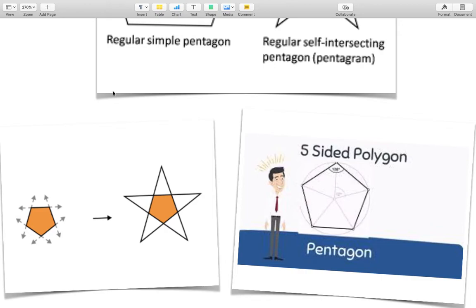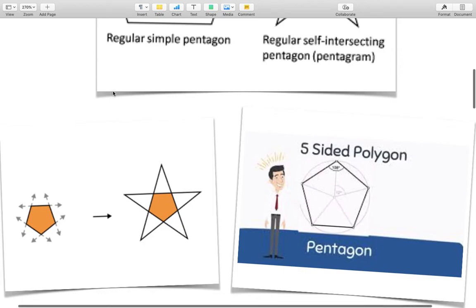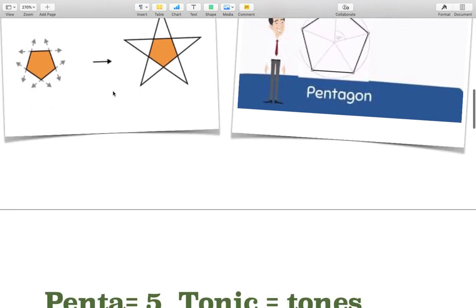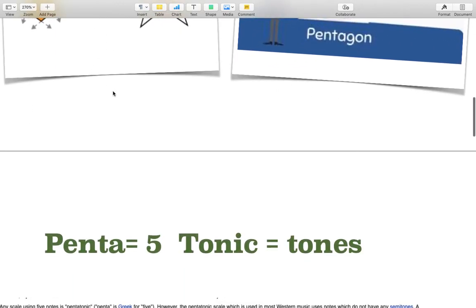So in class, we tried to figure out what we thought that meant, and most people came up with either the right answer or very close to it. I'm going to show you what that is. Penta is 5 and tonic means tones. So what we're going to be doing this week is a 5-tone scale or a 5-note scale.